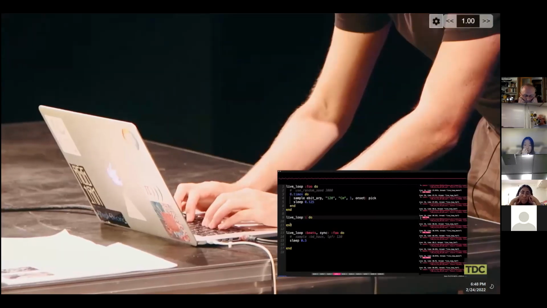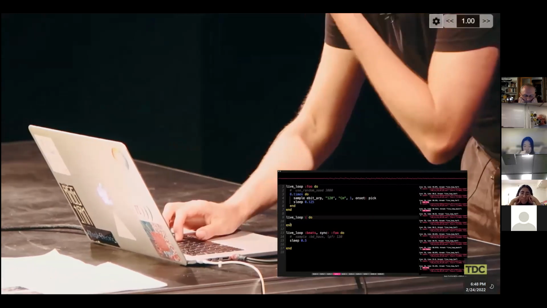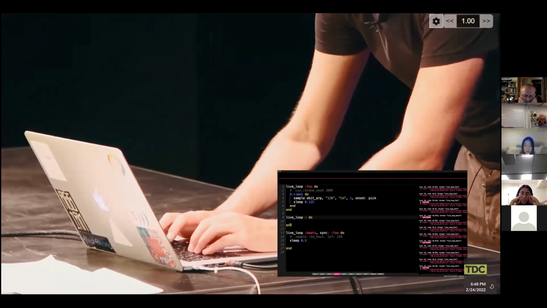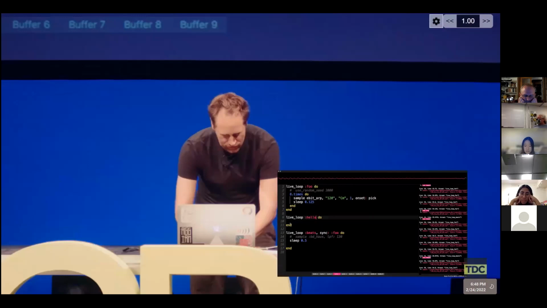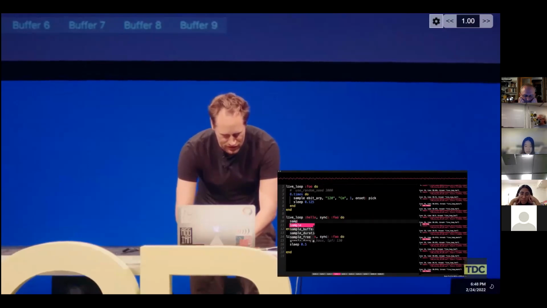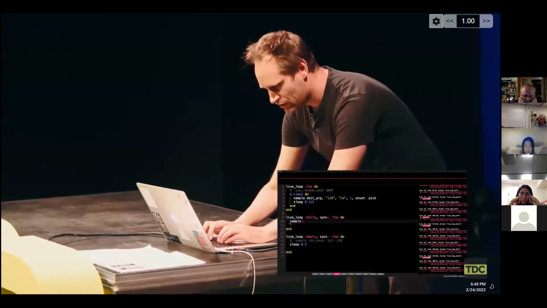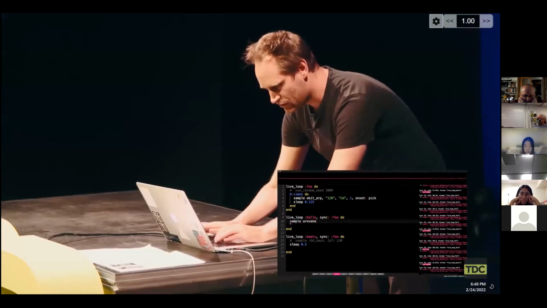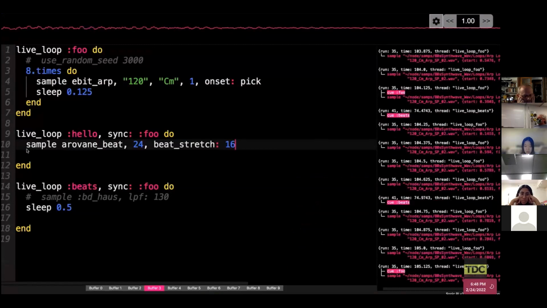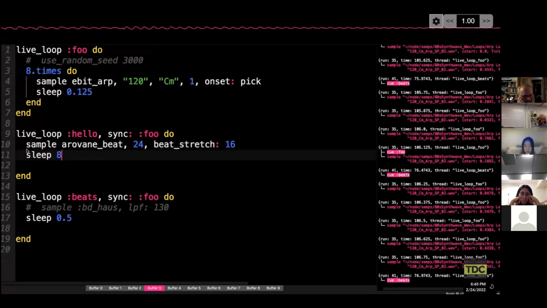I've got no idea. So usually I have another live loop, which is a bit longer. I'm going to call this Hello. I'm running out of ideas. Sync it with foo, and I'm going to play sample, arrow vein, beats, 24 beat stretch. There's always a nice one to work with, C for 8.